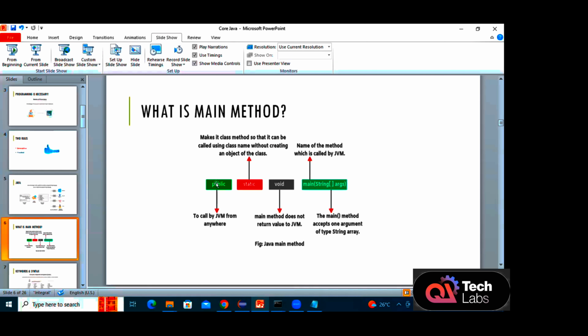This public, private, protected is called access specifiers. Once we get to access specifiers, I'll explain the different types. For now, keep in mind that your main method should always be public. It can be accessed or called from anywhere in your Java program.